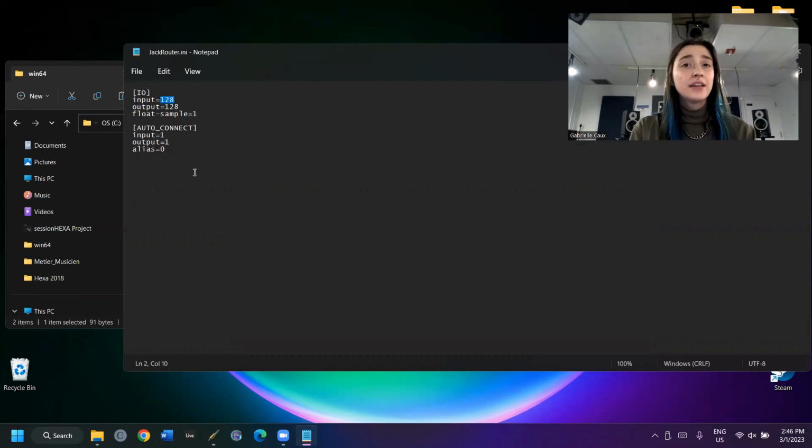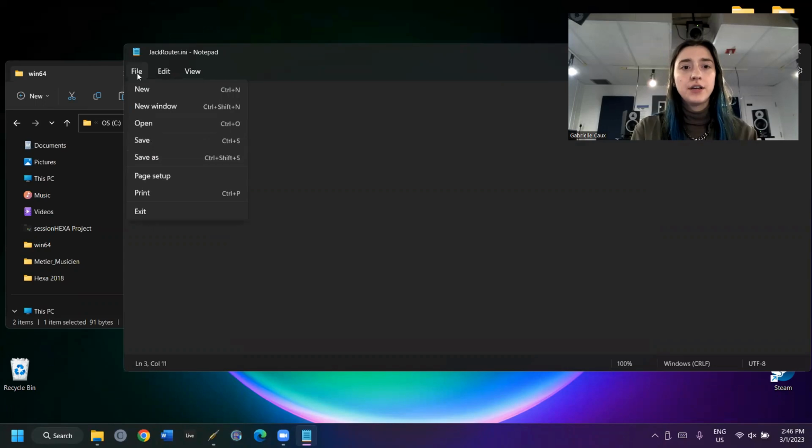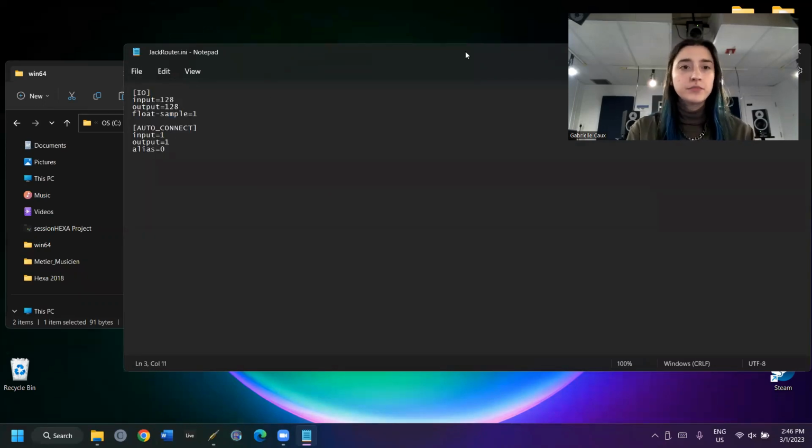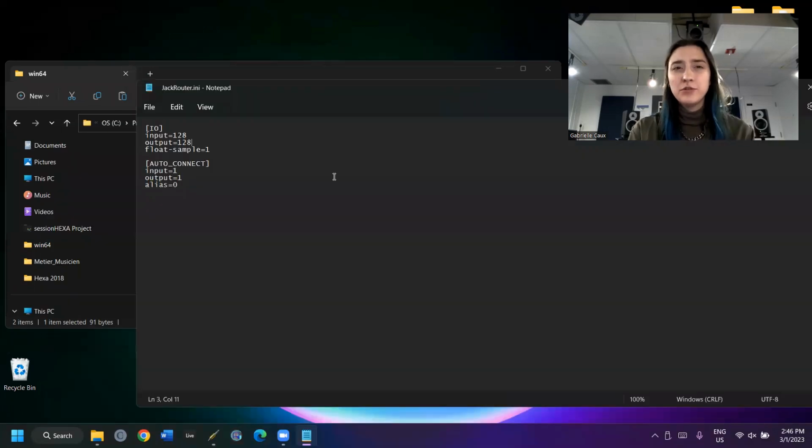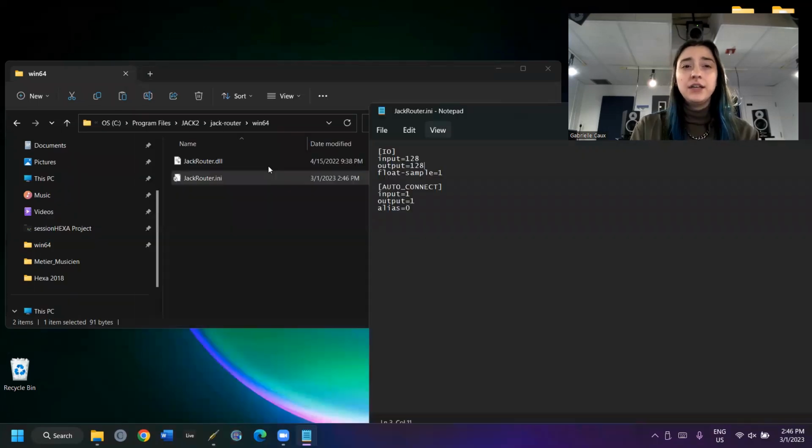In SpatGRIS, the maximum number of output you can have is 128. So that's what I put. And then you just save it. So there you go. And also, I had problem once, sometimes it won't let you save directly in the file.